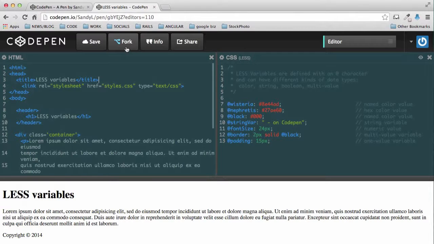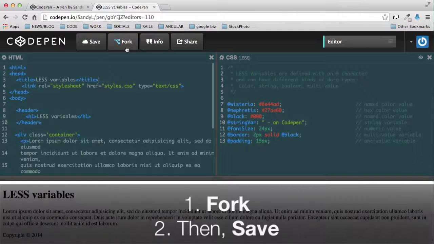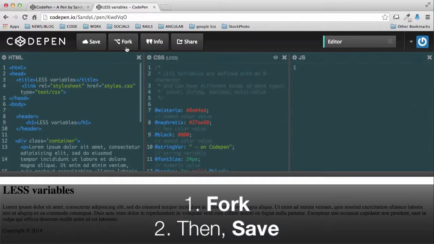And first, before starting to work, we're going to fork. I'm going to provide you a link that you can fork in order to be able to work from your own project. So you're going to need to create an account first. Remember that the link may be different from the one that you see on the screen right now. You're going to need to create your account and then fork from the link that I am providing you. And then you're going to save.